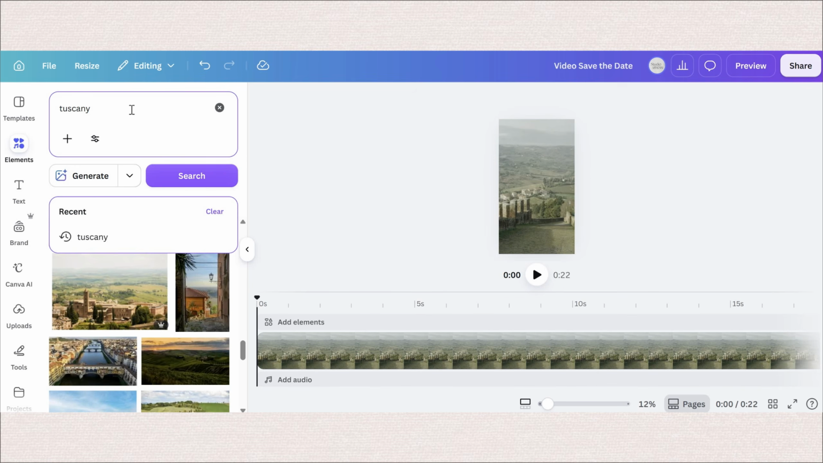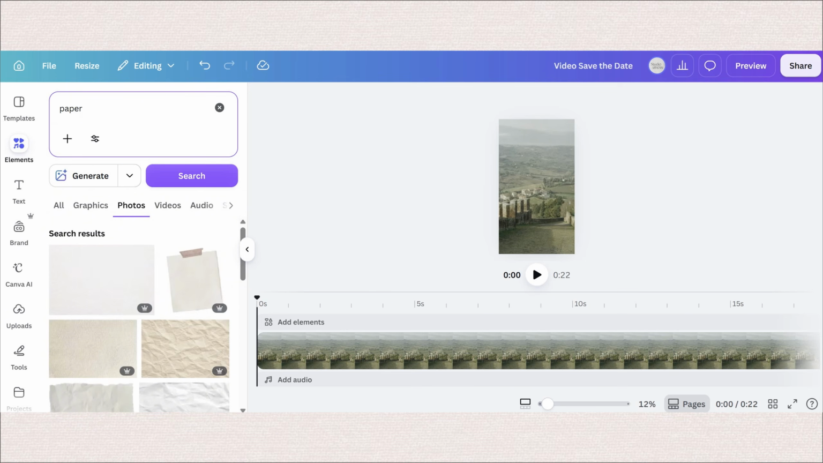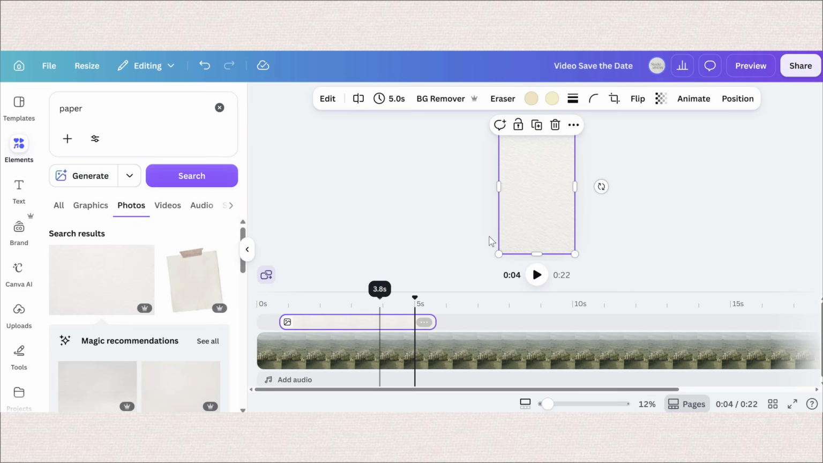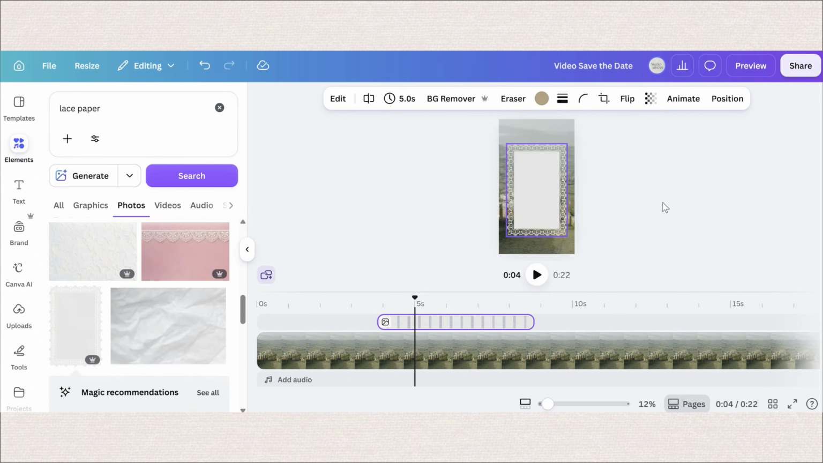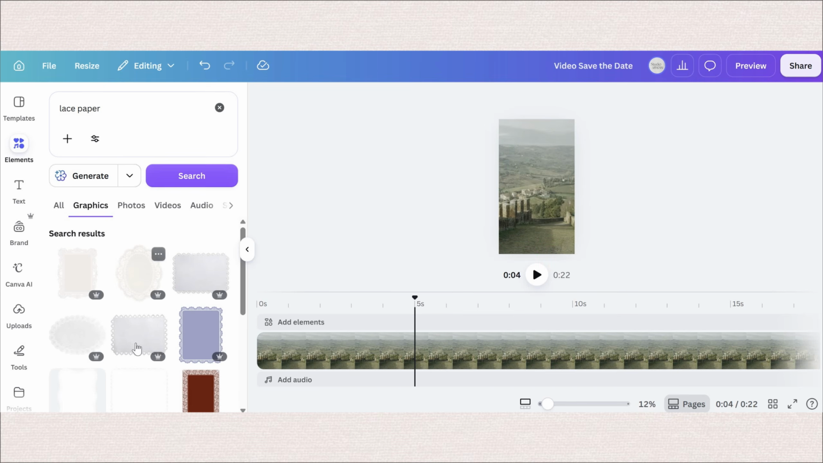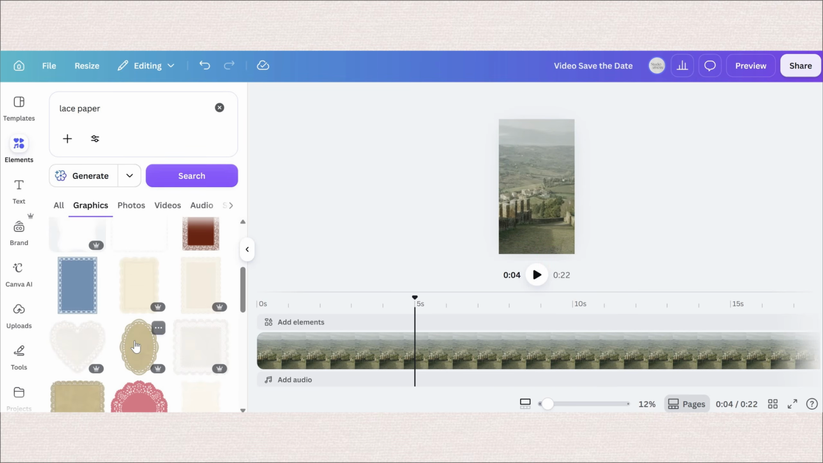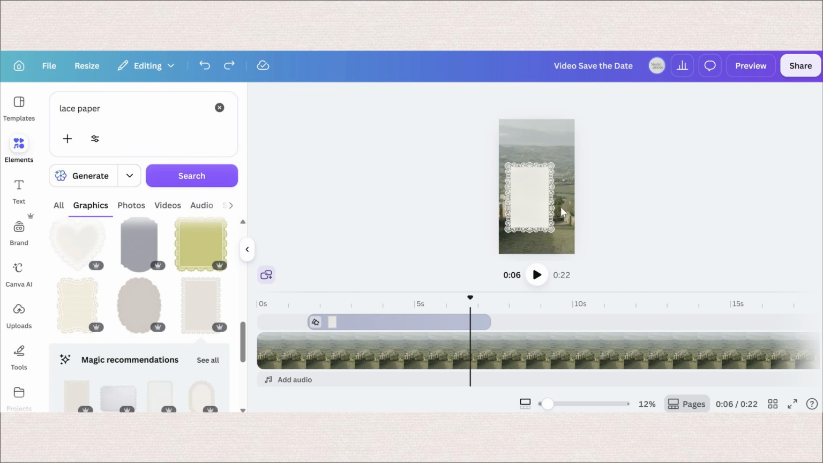Next, I want to start with the actual save the date. So again, under Elements, I'm going to find some papers. There are so many options to choose from. I want to find something a bit more elegant, maybe lacy, whatever works for your wedding theme. Note that I'm designing in Canva Pro, so I'm not really nitpicking between the Pro and free elements. Okay, I really like this one, so I'm gonna use it as my invite.